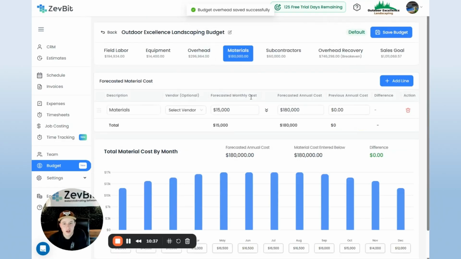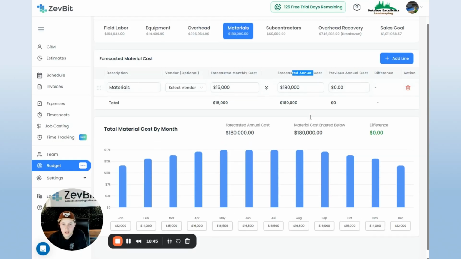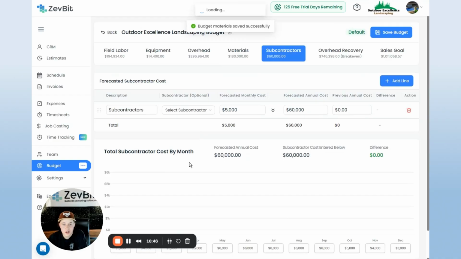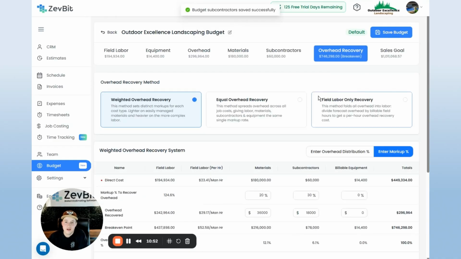So you can look at your last couple months or last year, put in your forecasted monthly or annual costs on materials. You can adjust it here per month if needed. Same thing goes on subcontractors. And then you'll have an overhead recovery plan, meaning you're going to take that total amount of overhead and recover that through every single estimate you do.